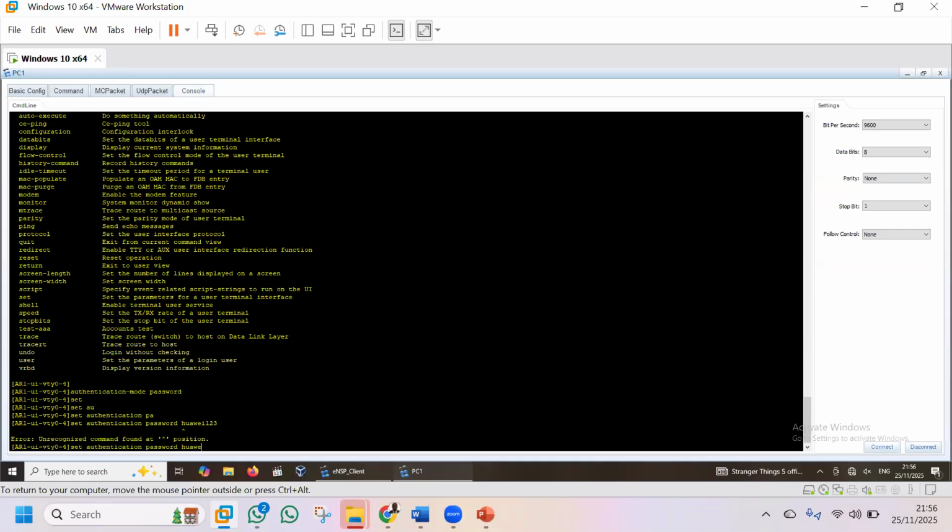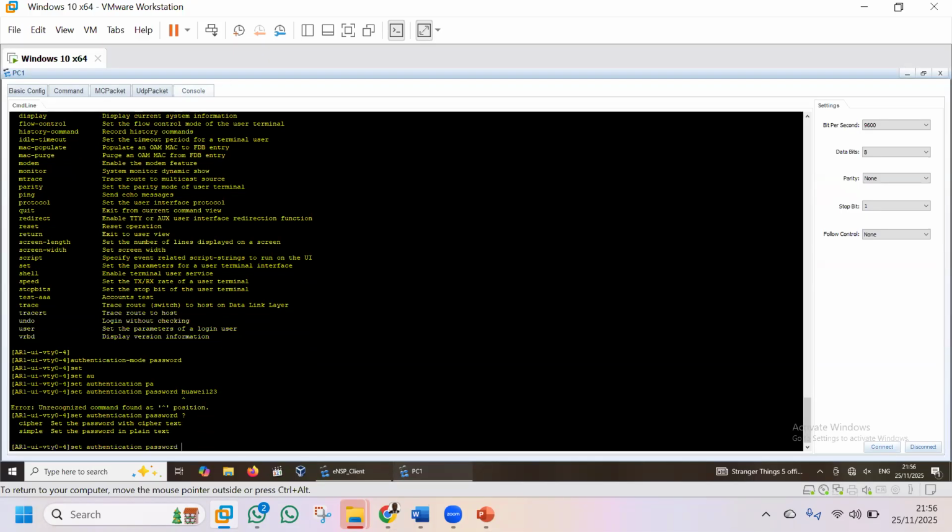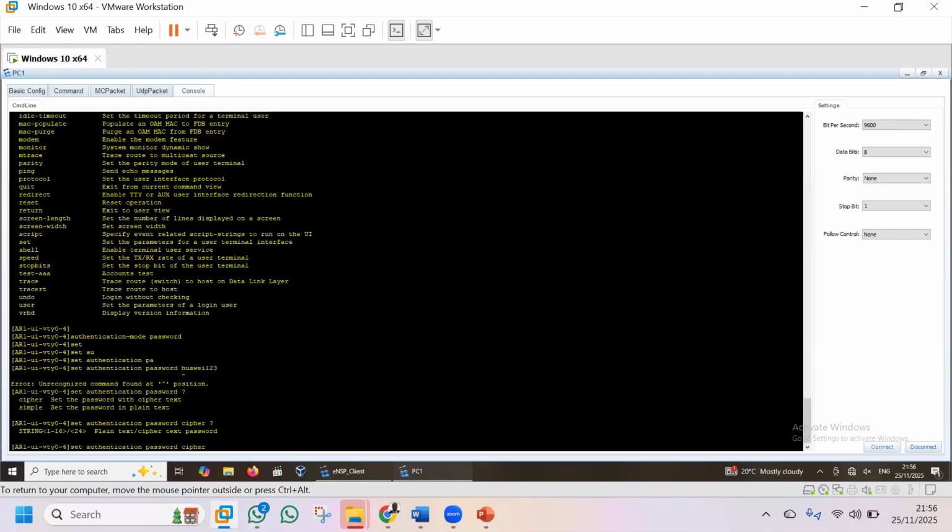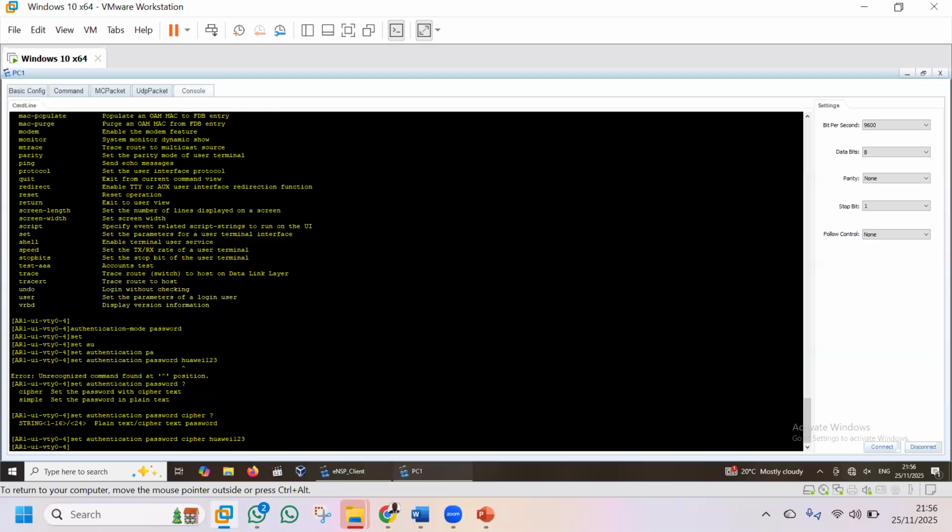Still not working. Question mark. Cipher: set the password with ciphertext. Simple. I think ciphertext is encrypted. Let me see. Then the password, Huawei123. Learning as we go. Voila. We've set our password.